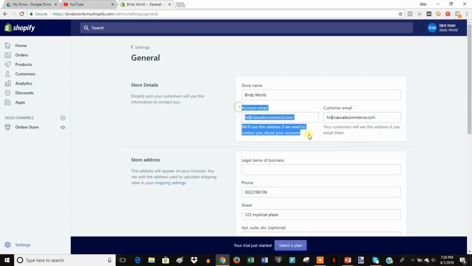Now right here you can see this is your account email. So this is going to be your personal email or your business email that you get all the updates regarding your store on. So whenever you get an order, notifications get sent here, or whenever you get billed and things like that, this is where you'll get notified. And then this is your customer email. So this is the front facing email that your customers will see when you email them. So you're going to want to change this to a branded support email based on your domain name. You're not going to want this to be your personal email.